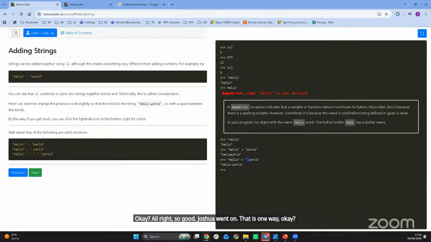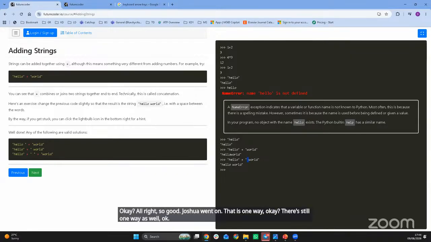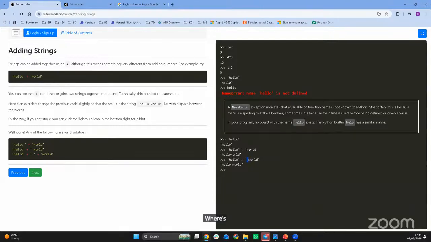There's still one way as well. Miriam, no, that won't work. Israel, that wouldn't work. So it's that.